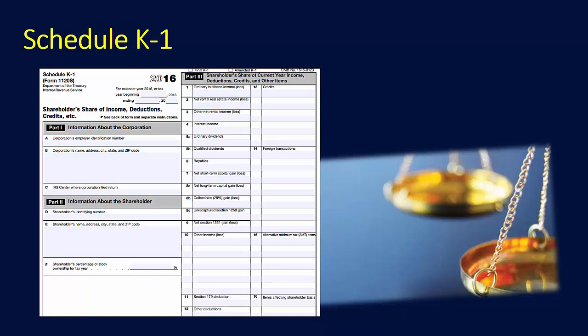Here's an example of a Schedule K1. This one's from an 1120S. And you notice over in Part 3, the shareholder's share of current year income, deductions, credits, and other items. This is where the ordinary business income and loss is reported, deductions, long-term capital gains, short-term capital gains, and so forth.